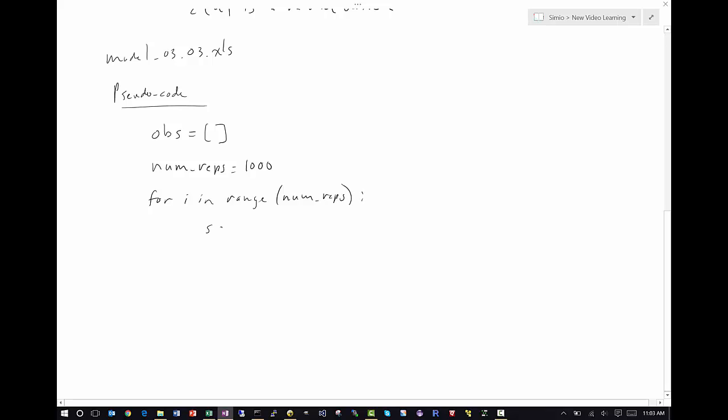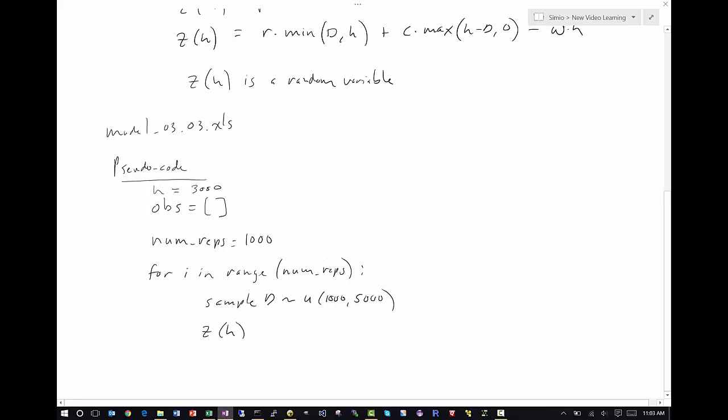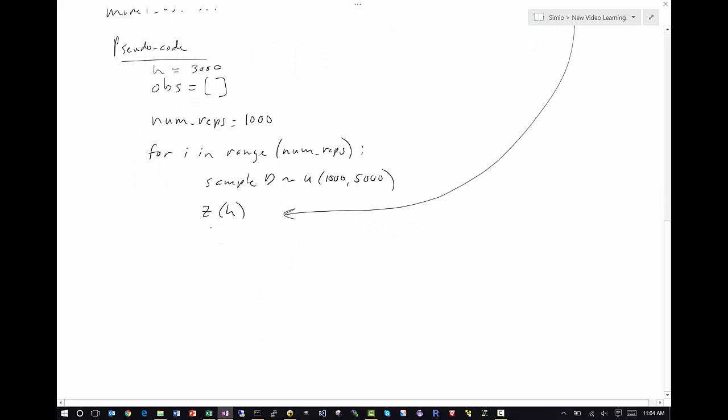I'm going to sample D. And D again is uniform between 1,000 and 5,000. Then I'm going to solve for Z given my H value. So I have to specify an H value. Let's just say up here we set our H value at 3,000 to start with. And my Z, I simply use the expression that I have developed right here. I'm not going to copy that down, I'll just put it there. And then I'm going to append that to my list, OBS.append(Z).